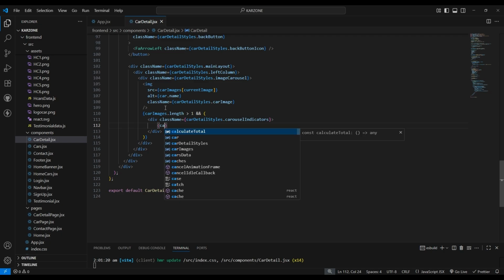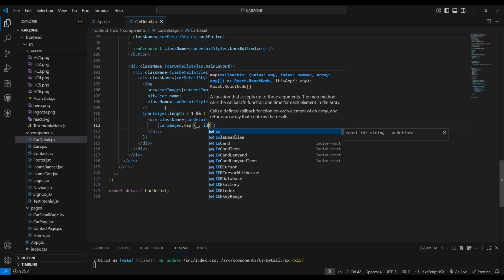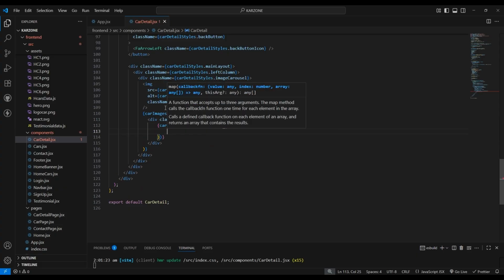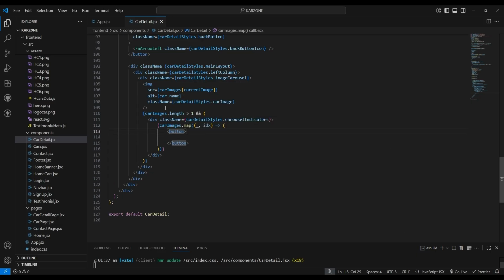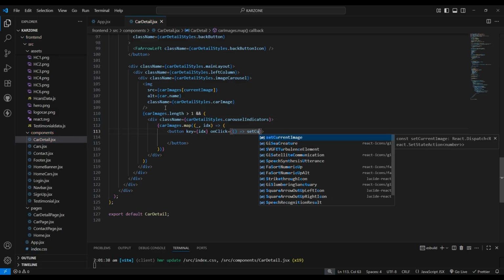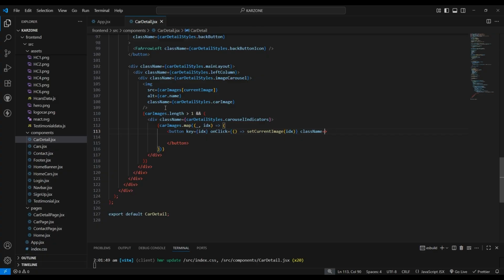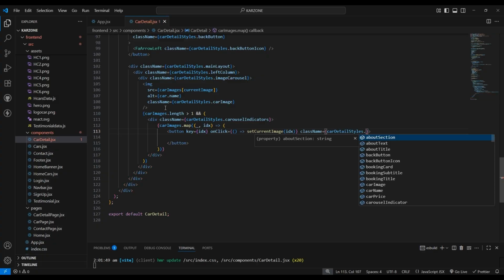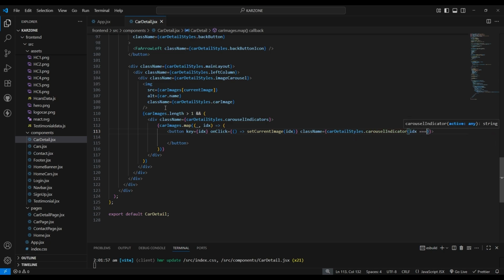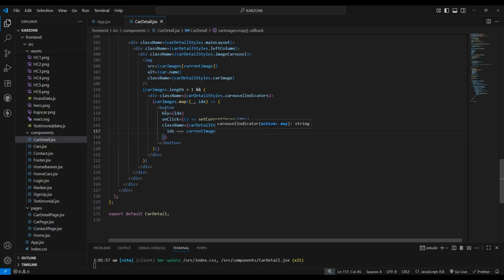carouselIndicator. Then let's pass here the carImages.map function, and now we are going to map underscore comma index and create an arrow function. Create a button tag here. Now inside this button tag, give key property. It will be index, and give onClick property. It will be an arrow function. Just type here setCurrentImage. It will be index, and give className to this. It will be carDetailsStyles.carouselIndicator, and it will be active on index is equal to currentImage.